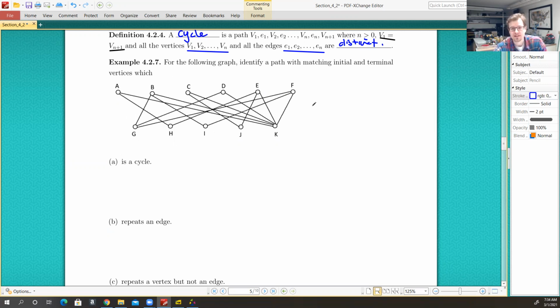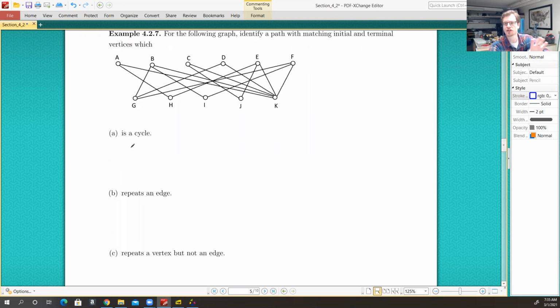This is a mess of lines, and so it might take a while for us to look at this and find a cycle, find something that does not repeat a vertex or an edge. But I would encourage you to feel free to pause this video and try to do each of these things for yourself. The answers you come up with might be different than mine, and that's okay. But feel free to do that.